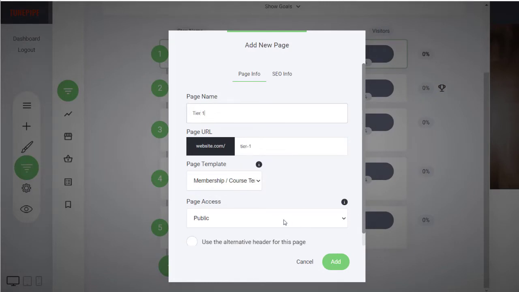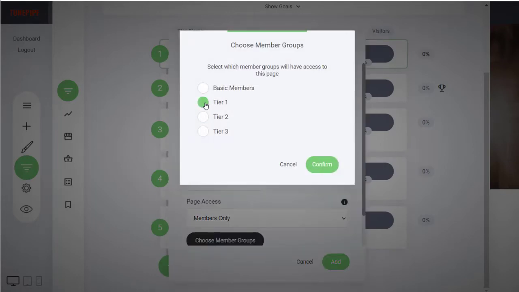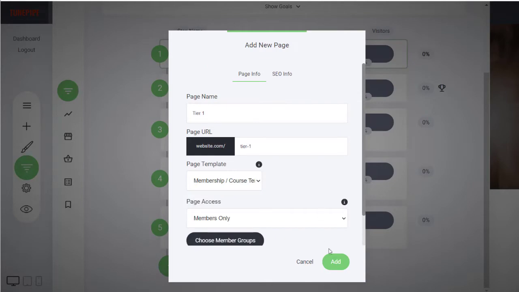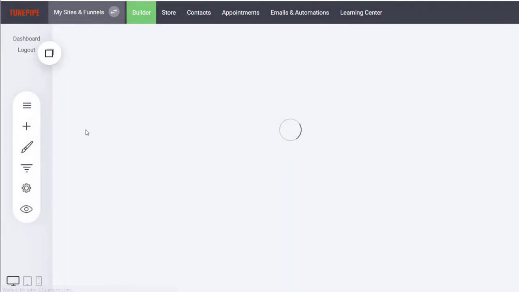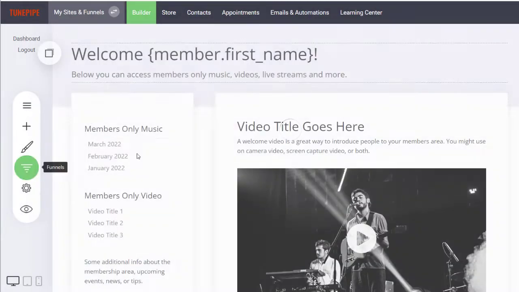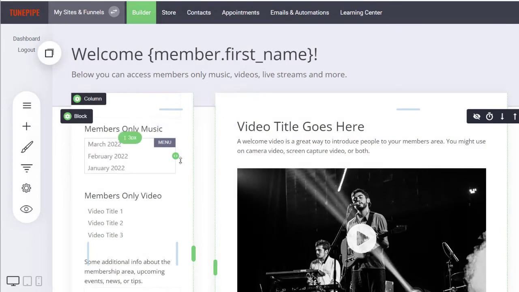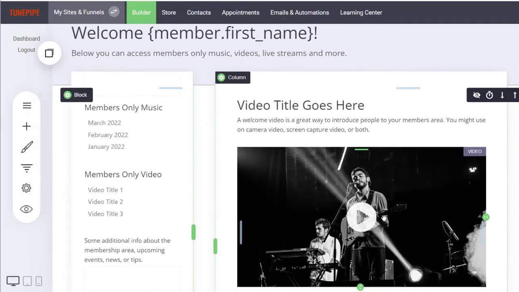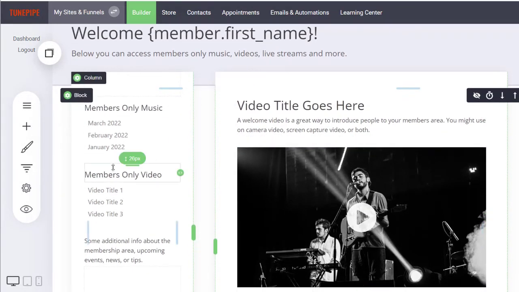I'm going to come actually here to page access. I'm going to select members only. I'm going to choose a member group. I'm going to select tier 1. I'm going to click confirm and click add. And I've just created a membership site. I'd have to come in here and edit all these links, add my content. But now this is password protected.